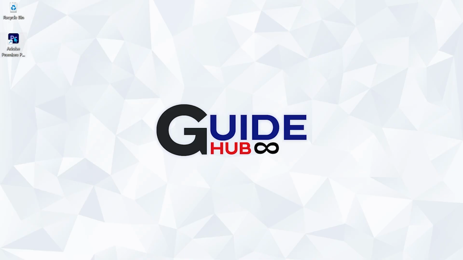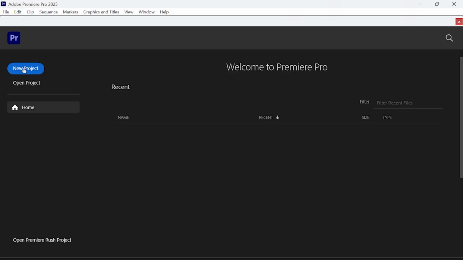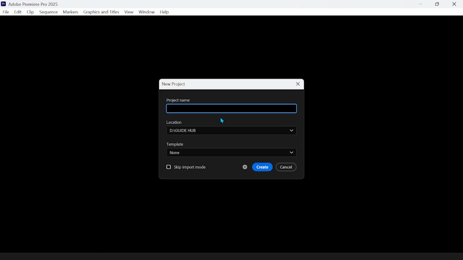To begin this tutorial, open Adobe Premiere Pro on your computer. Click New Project to start a new editing project and open the Project Setup window. In the Project Name field, type the name of your project or file, for example, Old Film Dissolve Transition Premiere Pro, so it is easy to identify later.